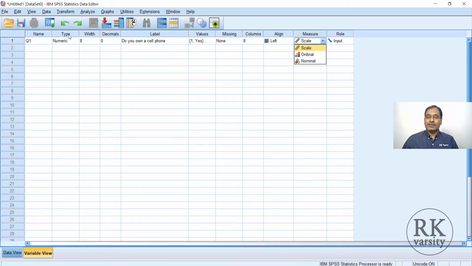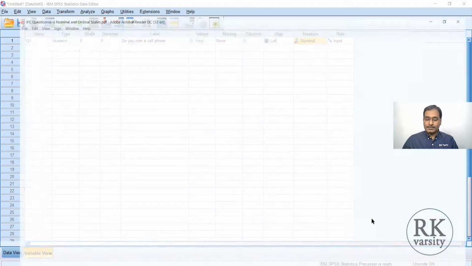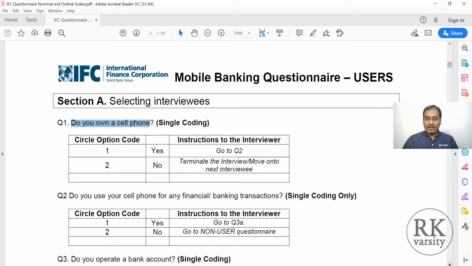Measure: as this is a nominal scale, you can select the measure. SPSS accepts 3 forms of measures: nominal, ordinal and scale. When you say scale, it considers both interval as well as ratio. As this question is related to a nominal item, click on nominal, and the role is input by default. So here you defined one variable, Q1, with its type, width, decimals, label, values and column alignment.